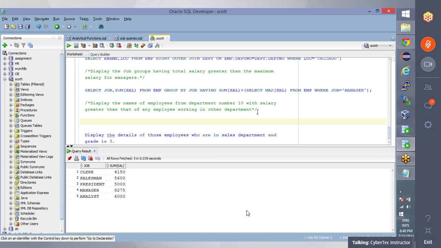Select EMP from department. No. Select EM. What query are you going to give me? What query can we write here? Also, we need to figure out the employee's name. So, who works in department 10? One thing we have to check is the salary, not equal to 10. So, display the name of the employee from department number 10 with salary greater than that of any employee working in another department.